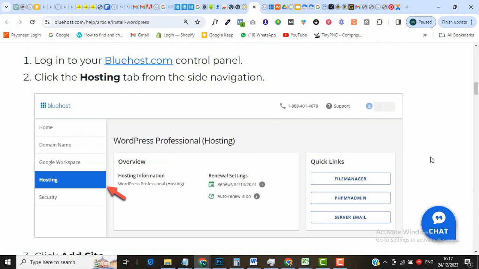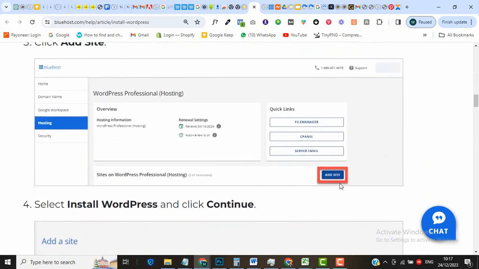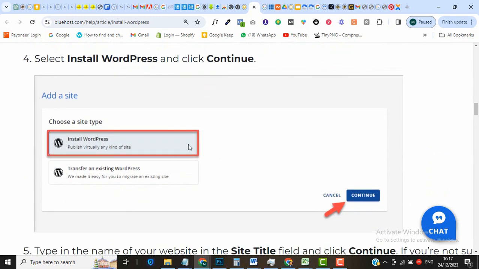To install WordPress on your website, just log into your Bluehost account, then click hosting, and you will see a dashboard that looks like this. Then click on add sites. After you've clicked hosting, click add sites, so you can add your sites. Then select install WordPress, then click continue.